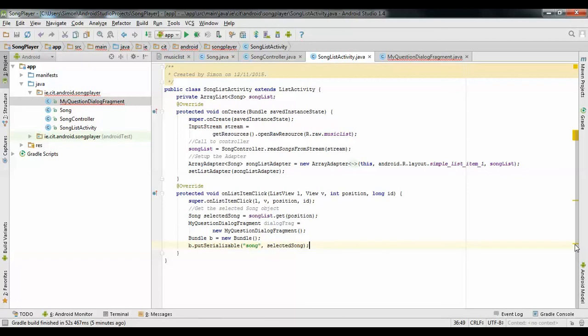Now when you're passing information to a fragment, there's a method on fragment called setArguments, where you can send a bundle if you want to send information to a fragment that you're launching. So we do dialogFrag.setArguments(b), our bundle. And finally we want to launch this dialog fragment. So we do dialogFrag.show, and the first argument is getFragmentManager, and the second is an ID, a string which we choose ourselves.